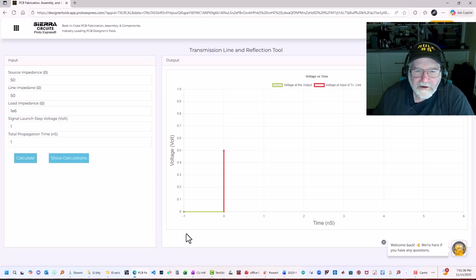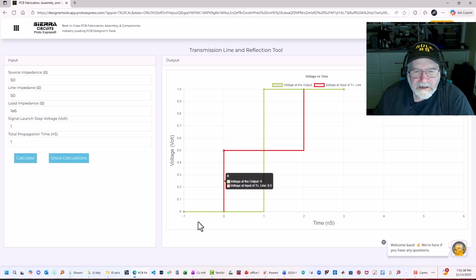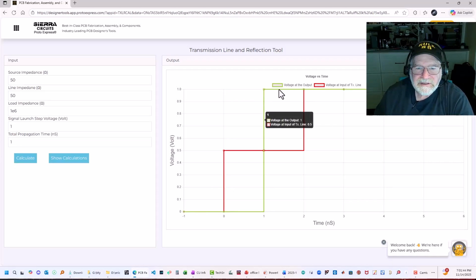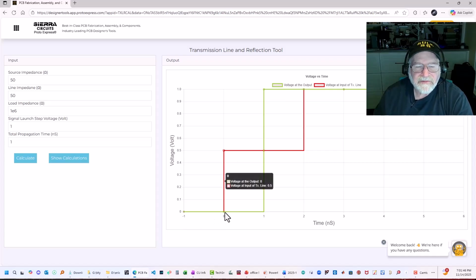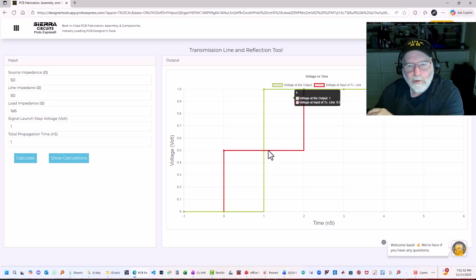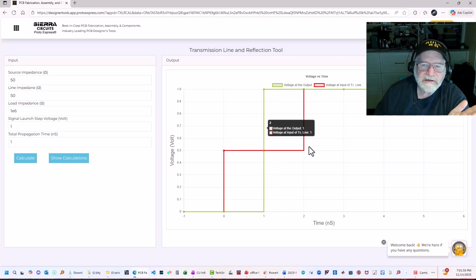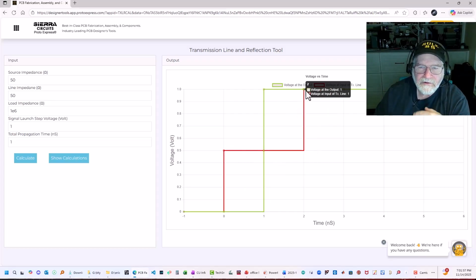So here we go. We calculate it. And it turns on, and so we see 1 nanosecond later, what do we see? Oh my gosh, 1 volt, exactly as we expect. It turns on at the source. We get the half a volt. It goes down and back a round trip time later, we see the half a volt coming back to us. We see the 1 volt at the source. Exactly what we expect to see.